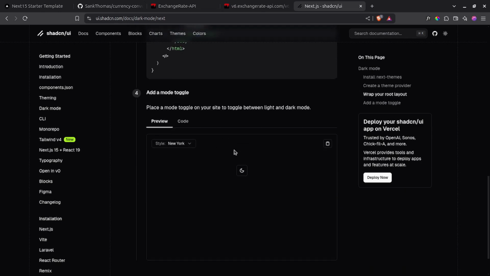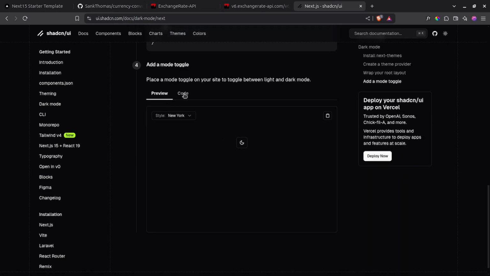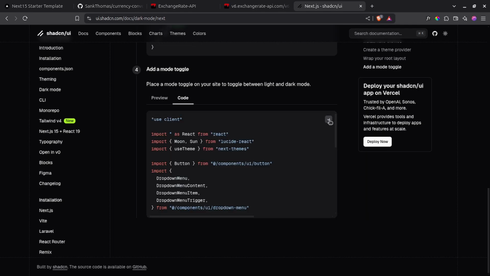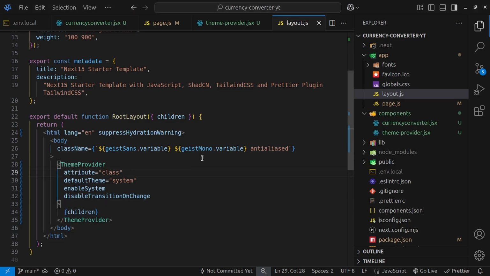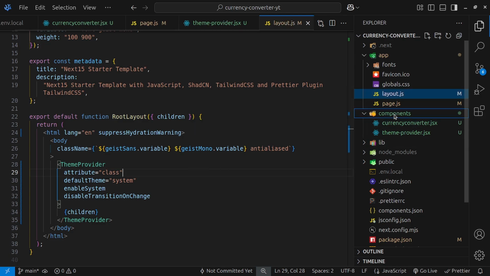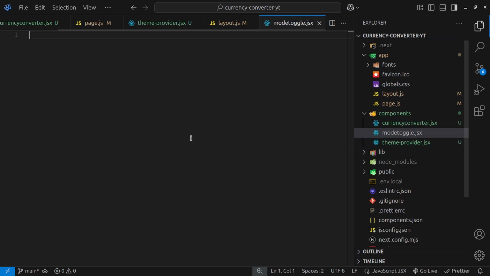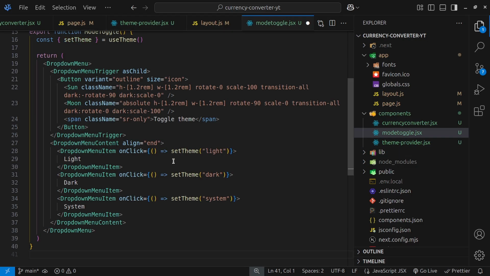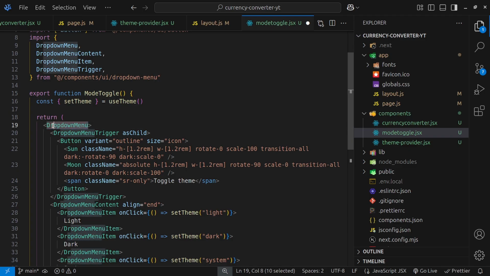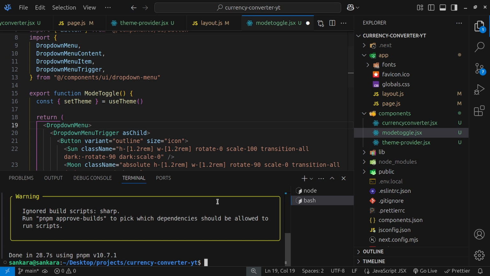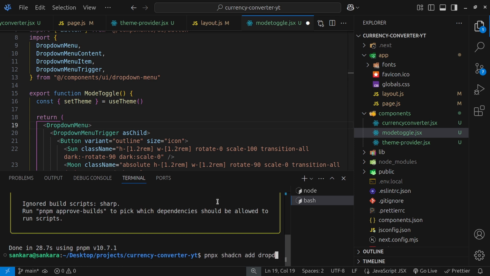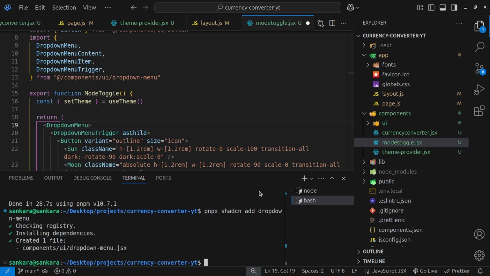And then next, we need to actually create the toggle itself. So I'm going to go into the code tab right here, and then I'm going to copy this, and save our layout.js file, of course. And then back inside the components, I'm going to create a new file called mode-toggle.jsx, and then just paste in whatever we had. But then notice how we need this component from shadcn. So we're going to go ahead and install it. So Ctrl J once again to open up your terminal, and then we're going to say pnpx shadcn add dropdown-menu.